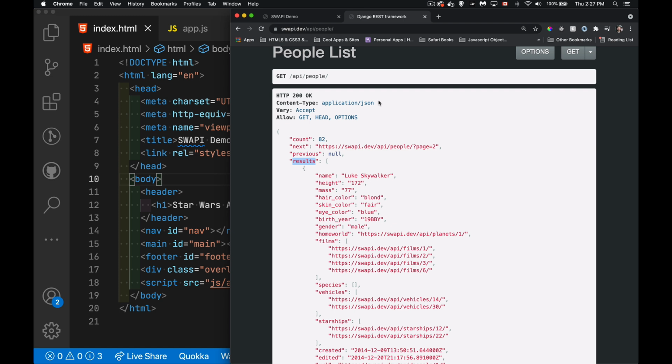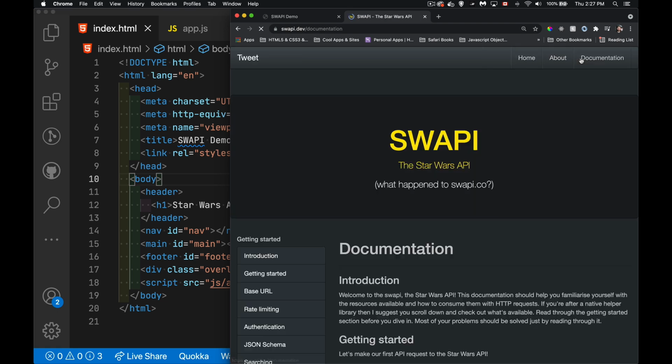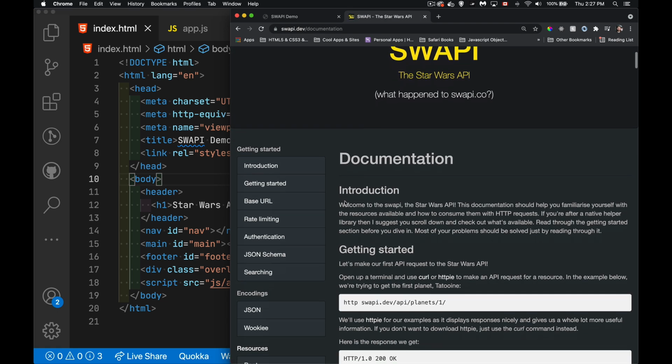It's always application/JSON. There is another option. In the request, you can ask for the format to be set to Wookiee. So we can, on the home page, just swapi.dev/documentation. And that links down in the description if you're looking for it.